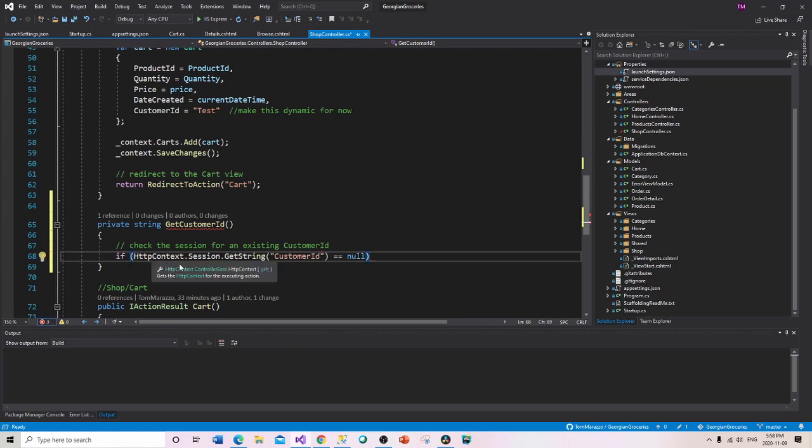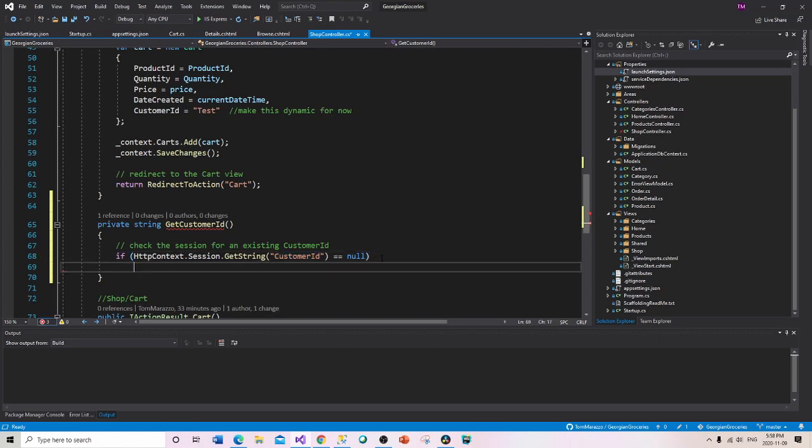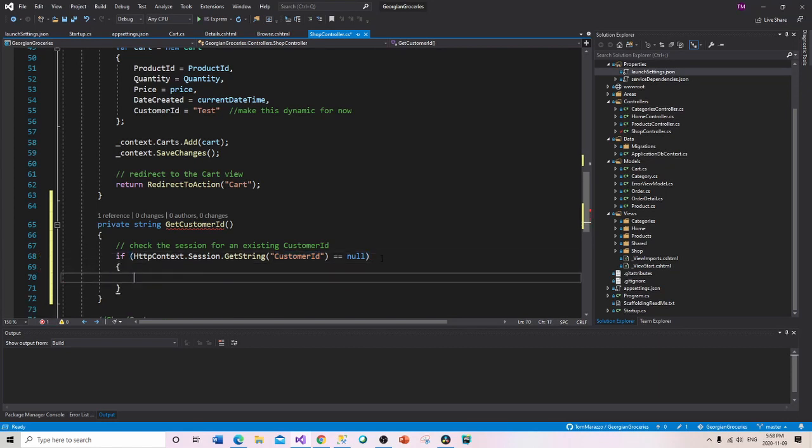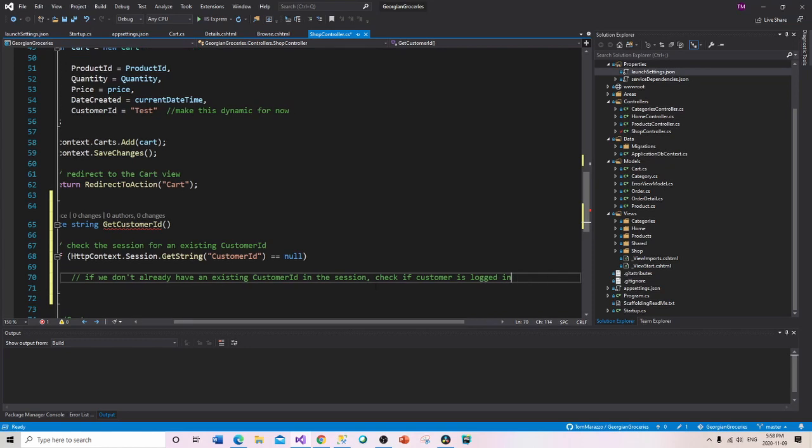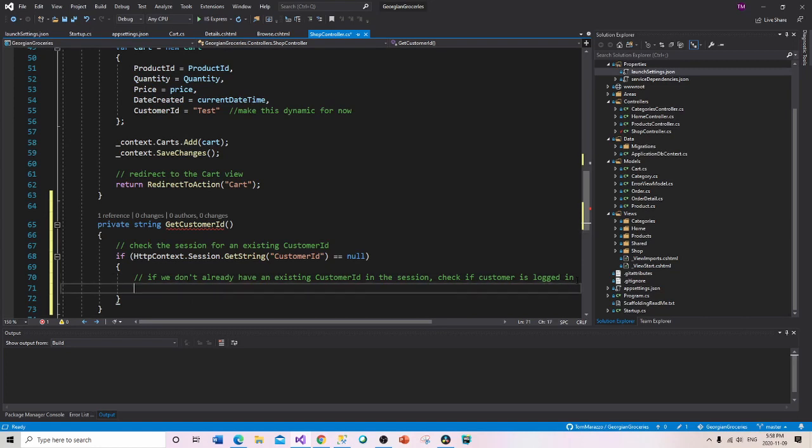If our HTTP context dot session dot get string customer ID equals null, then do something. I'm just going to put the comment in there first. If we don't already have an existing customer ID in the session, check if customer is logged in. So let's create this variable.